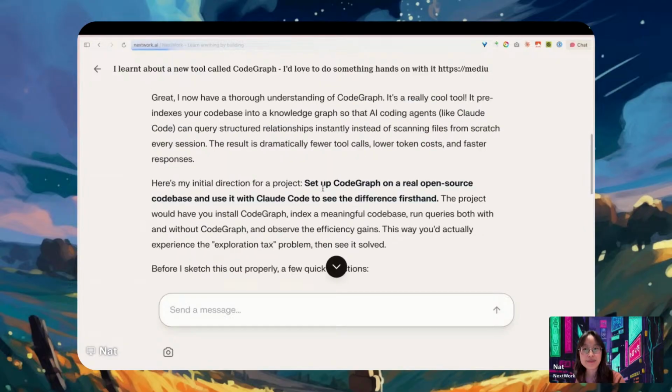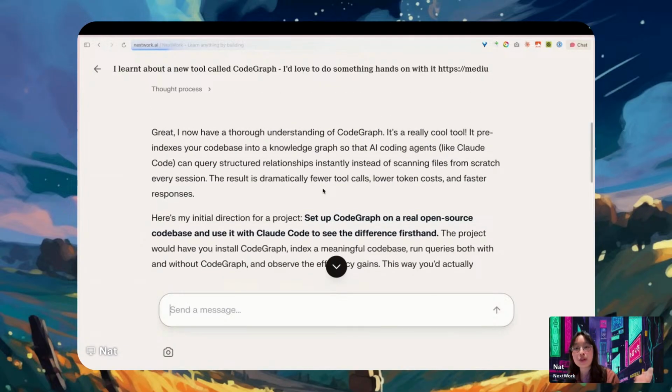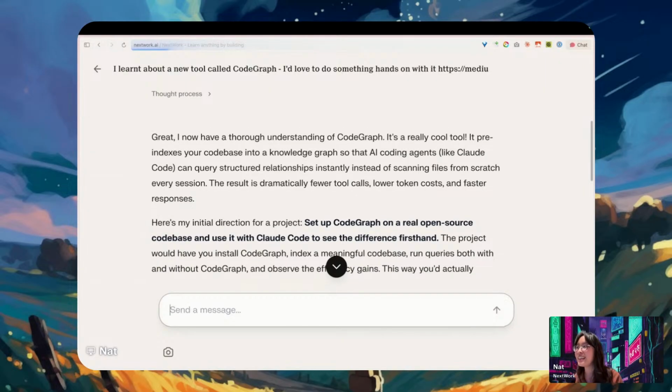It says, it pre-indexes your code base into a knowledge graph so that AI coding agents like Claude Code can query structured relationships instantly instead of scanning files from scratch every session. The result is dramatically fewer tool calls, lower token costs, and faster responses. That is a great summary of, I would say, CodeGraph in a more technical sense.